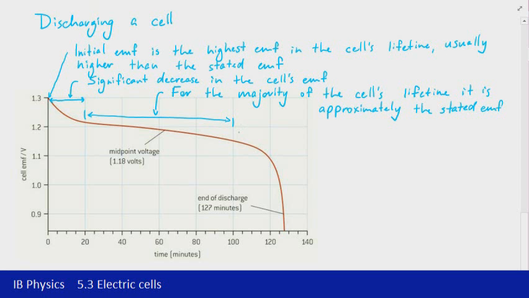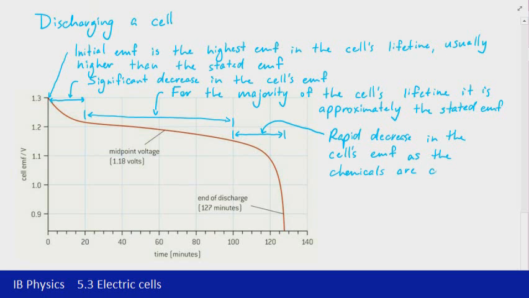The last region then is from here through to the end in this significant decrease. So in this portion here, we have a rapid decrease in the EMF. And that's as all of the cell's chemicals are being exhausted. There's no more chemical potential energy that can be converted to electrical energy. So there's the discharging of a cell.